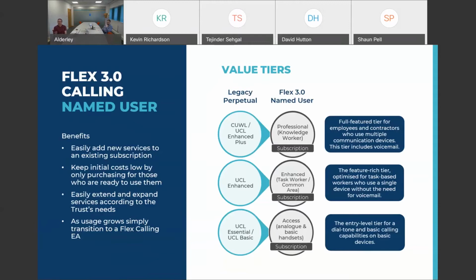What we're seeing quite a lot over the years is there's a large number of enhanced licenses within our customer base. So there's a direct match, UCL enhanced to enhanced named user. But with the change in working practices, there's a lot more need for the professional level. People are working from home, people have multiple devices, people are working remote. So there's a nice migration path between enhanced to professional, so you're catered for there.